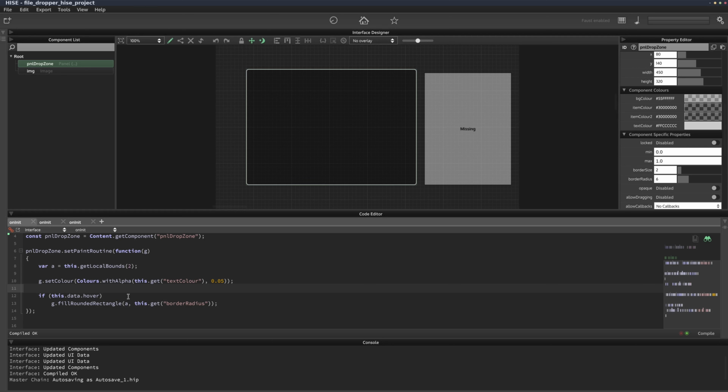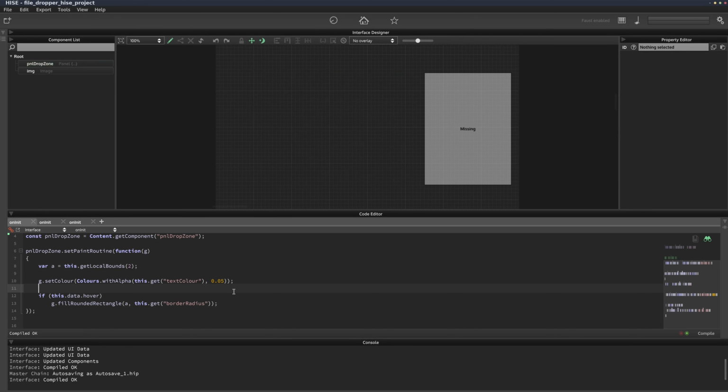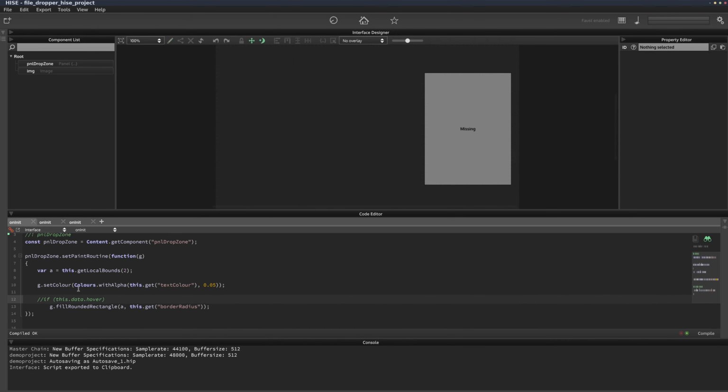We haven't hit F5 yet, so our paint routine hasn't taken effect. Okay, so this is a filled rounded rectangle, so that means it's going to fill the area. So if I hit F5, we're not actually going to see anything yet, because this is only going to show when we are hovering a file over the panel. But if I just comment out this if statement, we can see what it's going to look like. So I'll hit F5. So it's just drawing a light grey box. So let's re-enable that if statement, and we'll see it in action in a little while.